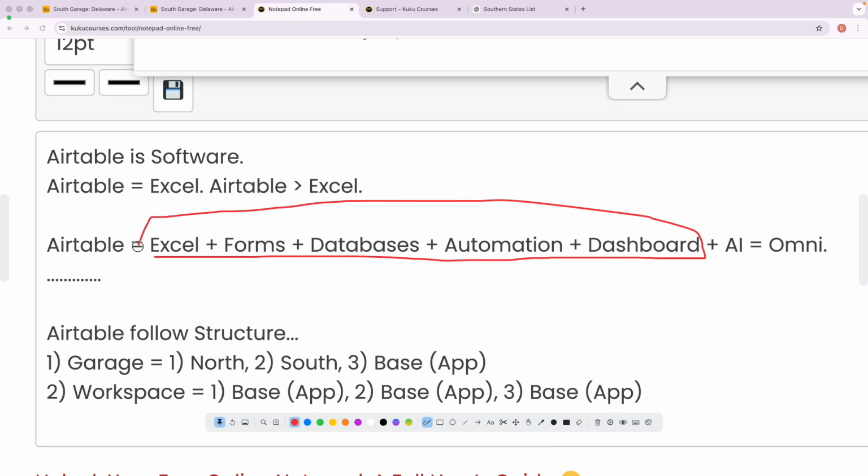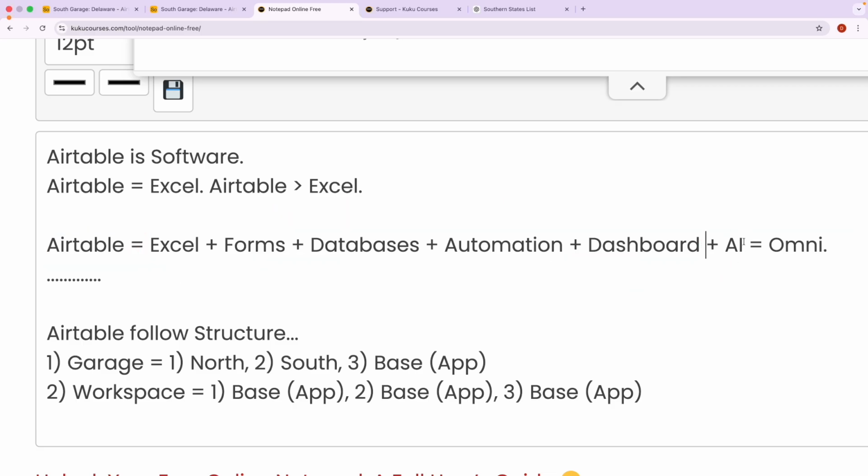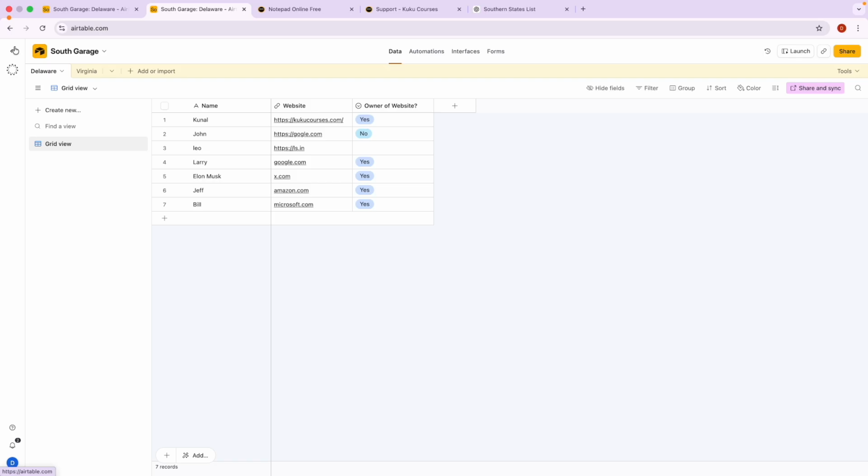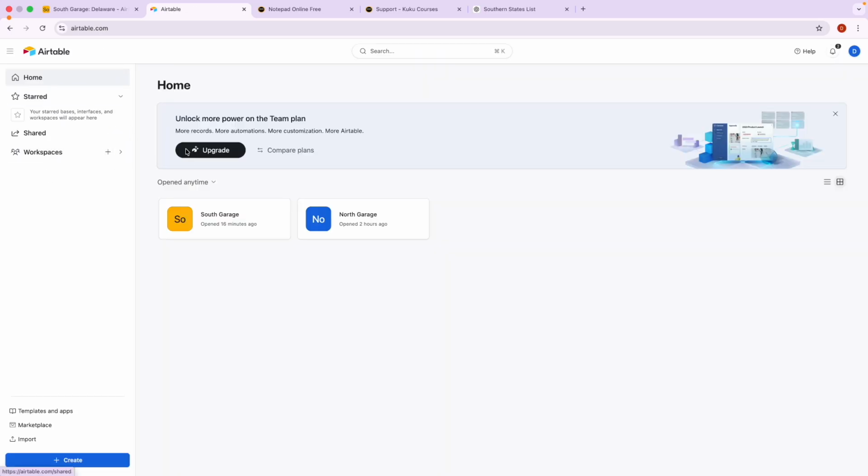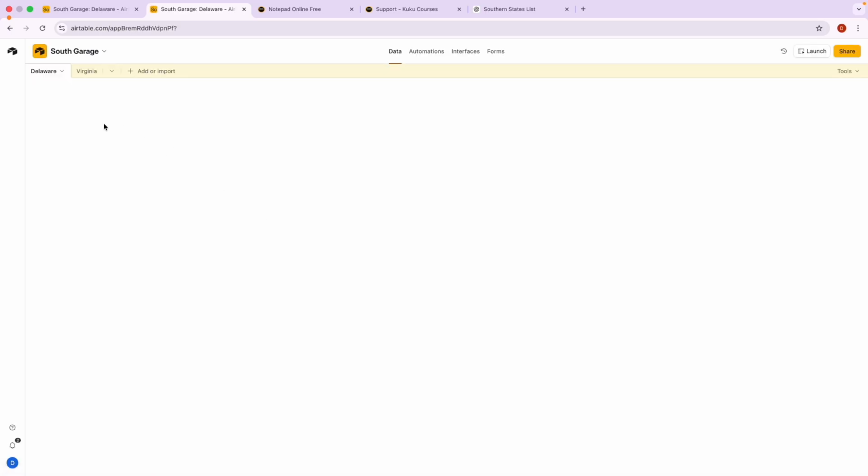We have created all these things. So you can see Airtable is such an all-in-one powerful software that allows you to do a lot of things, like Excel form, dashboard automation. You can create a dashboard. Now let's see, at the end, about AI by Omni, which is Airtable's inbuilt tool. Now guys, let's see about AI. So we created this South Garage one.